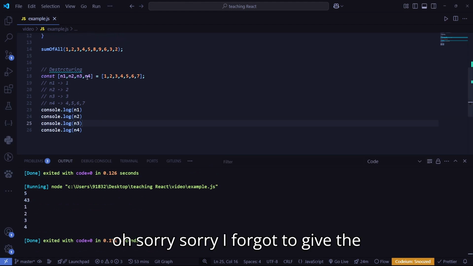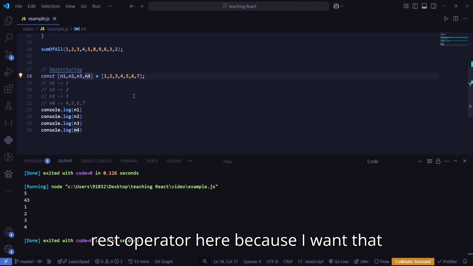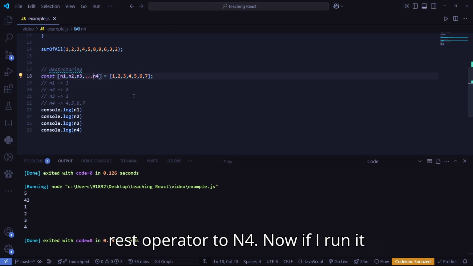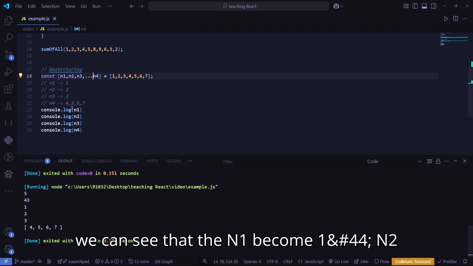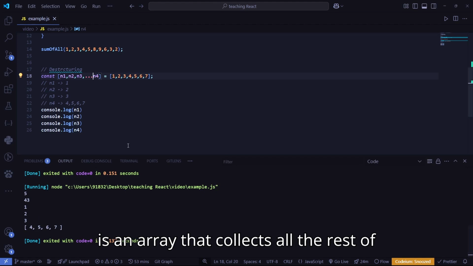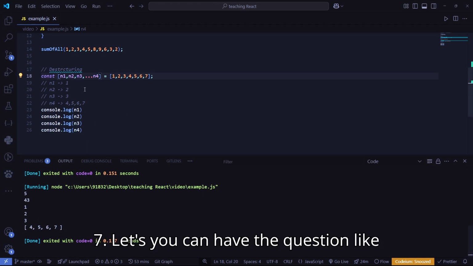Okay, sorry, I forgot to give the rest operator here, because I want n4 to get the rest of the values. So I am giving the rest operator to n4. Now if I run it, we can see that n1 becomes 1, n2 becomes 2, n3 becomes 3, and n4 is an array that collects all the rest of the numbers, that is 4, 5, 6, and 7.